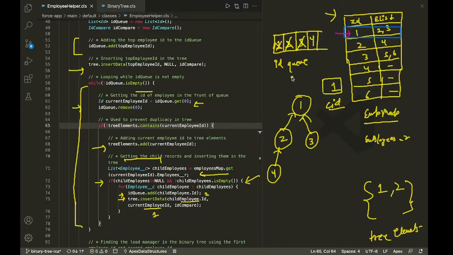I'm going to pop 3. So the current employee ID will be 3. It will be 3 in this particular case. Then I'm going to check if this already exists in the set. So it is not. So I'm going to add it to the set. Then I'm going to check that are there any child employees that are reporting to 3? Yes, there are 5 and 6. So I'm going to loop them one by one.